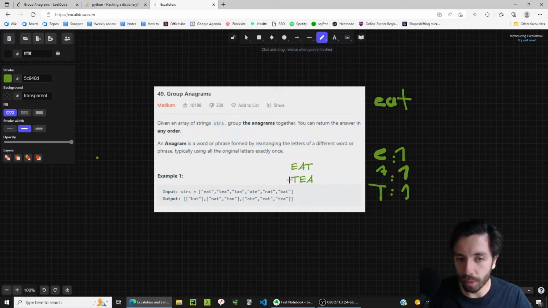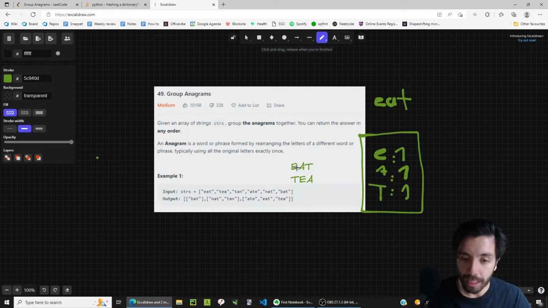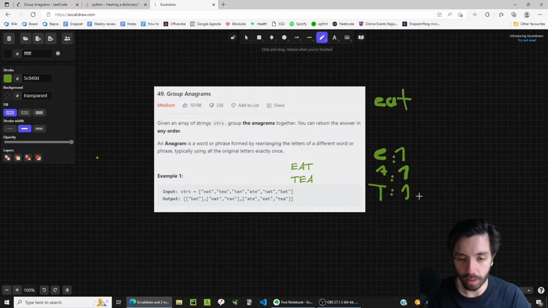One strategy that you should know for anagrams is basically two things. The first thing is that words are anagrams of each other when the frequency of the letters is the same. This is what I illustrated here already. Eat is an anagram of tea because the frequencies of the letters are the same. That's the most general way to look at anagrams.